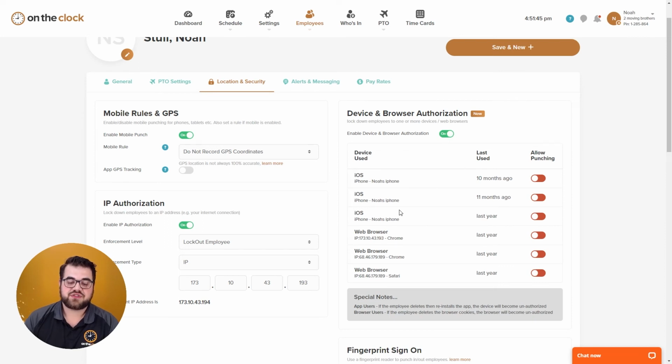Also on the location and security tab, we do have device and browser authorization. This will pop up a whole list of all the devices your employee has logged into their account using, and you can go ahead and turn on which device you would like to allow your employee to punch in using.